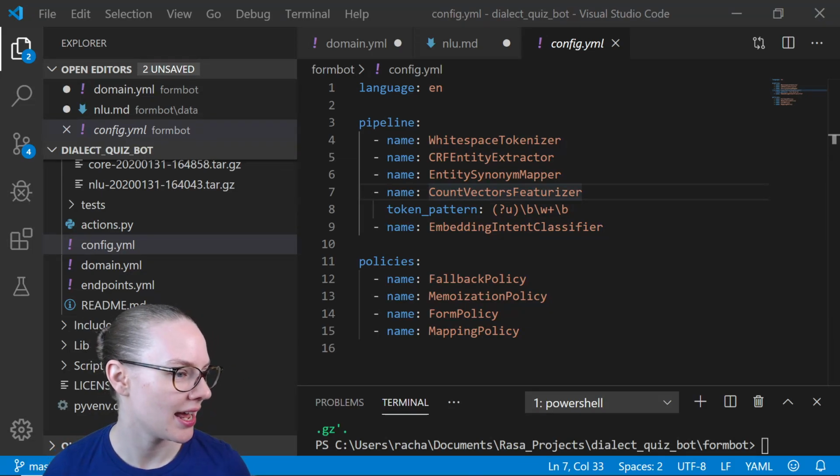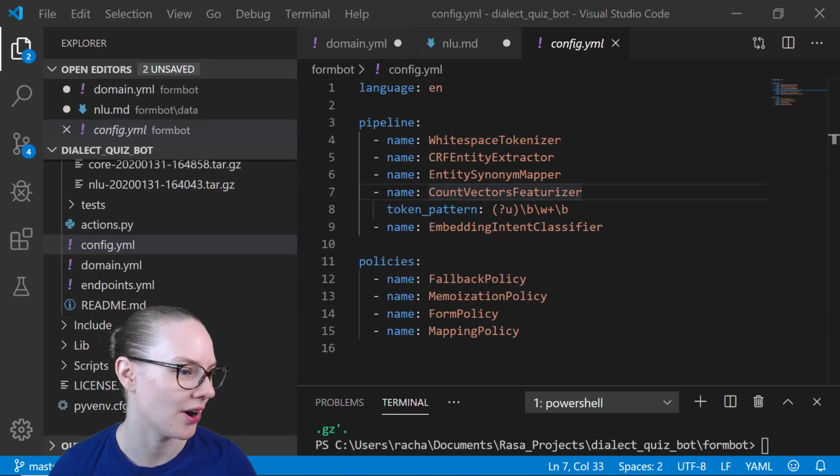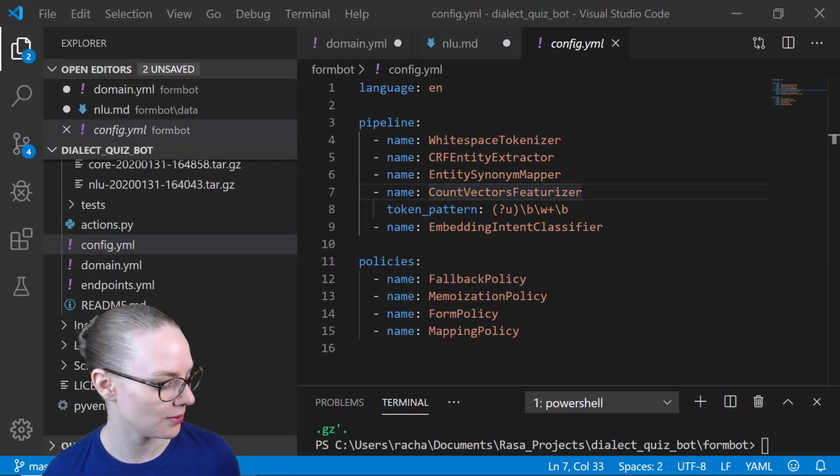And Avinash says Hindi, Kannada, Telugu are the Indian languages, and then English as well. Oh, cool.